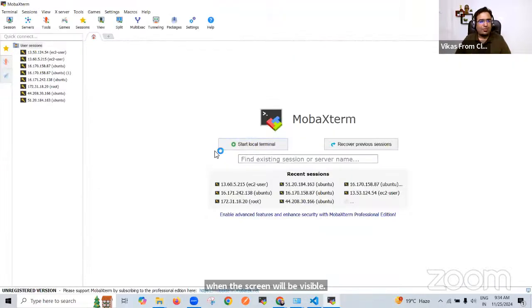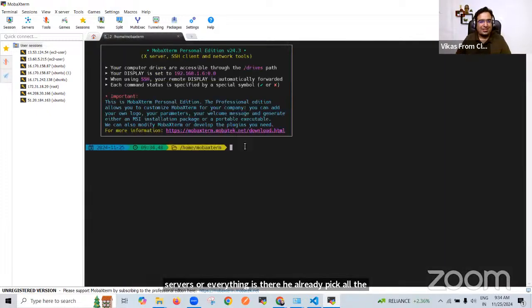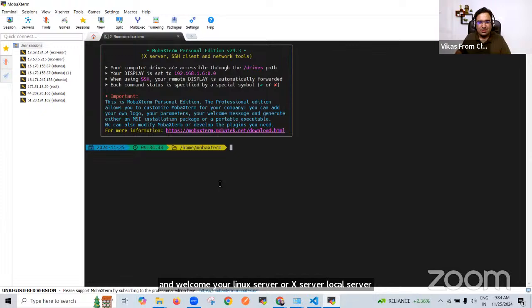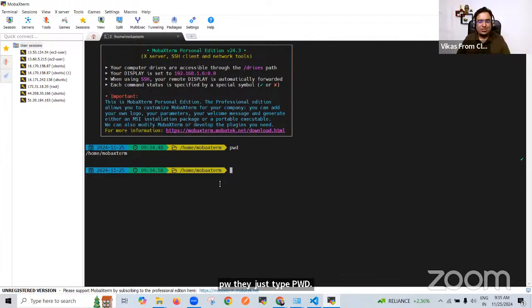And welcome. Whatever the servers or everything is there, it has already picked all the information, and just click on the local server, start local terminal. And welcome. Your Linux server, the X server, local server is up and running. Guys, anyone tell a basic Linux command, please? PWD. Just type PWD. Enter. You are in the home MobaXterm location. So PWD is working.